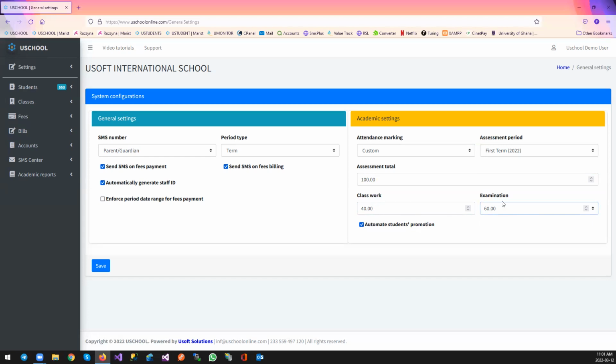And also, you split it when it comes to this. So out of that 100, what is the component of classwork and what is the component of examination? So my school here, Usoft International School, as you see here, is doing 40-60. You can do 30-70, like this. It all depends on your school. You can do 50-50, depending on your school and how you want to do it. So we are doing 40-60. I want to maintain that. Then you can just see.